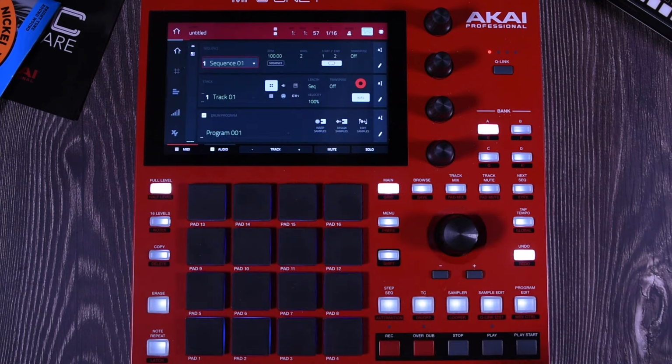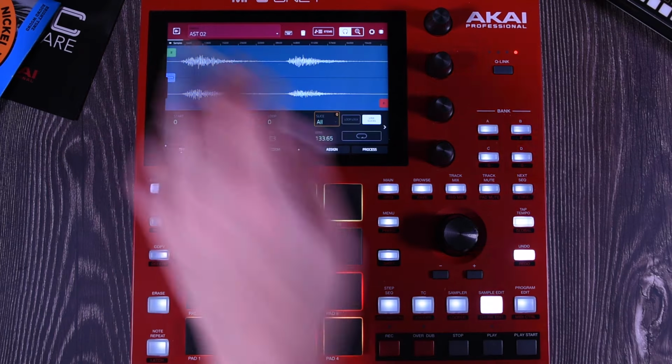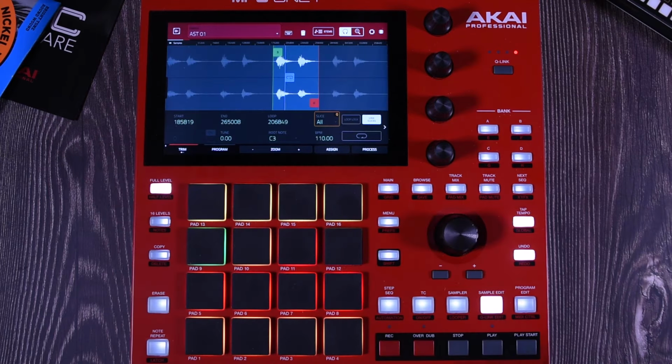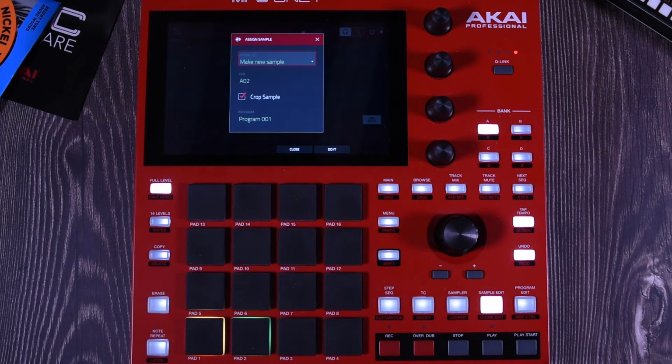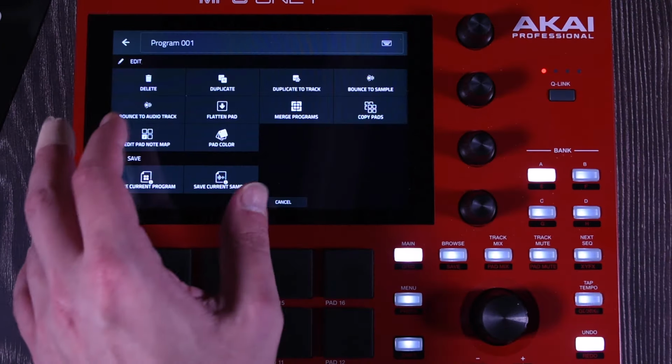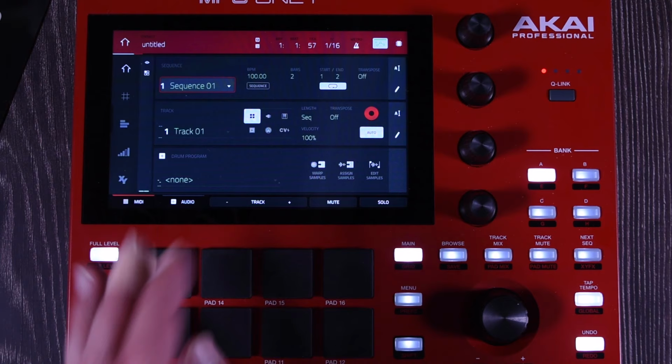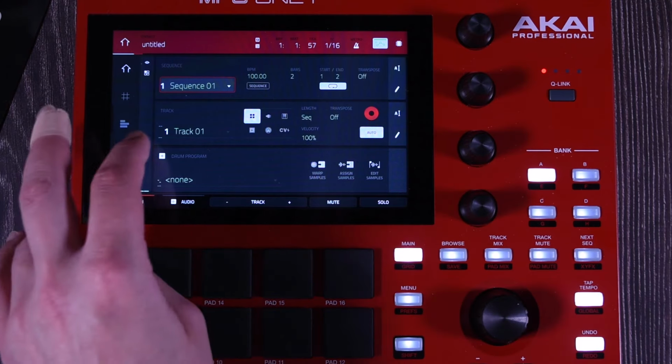So this is what we do, right? We go to the sample edit, you grab a sample, you change whatever it is that you need to change, and then you perform an action like creating a new sample or assigning it, and so on and on and on. I'm going to go to the pencil and I'm going to start over because I want to show you something else. I'm going to create a new program.